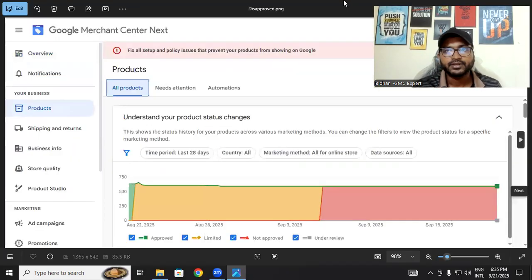See here, here is the products graph. Last approved was August 22, and after that all these products were pending under review, then limited visibility, and after that on September 3 it was suspended for misrepresentation. From September 3 to now, September 18, all these products are disapproved. So I go to the next screenshot.